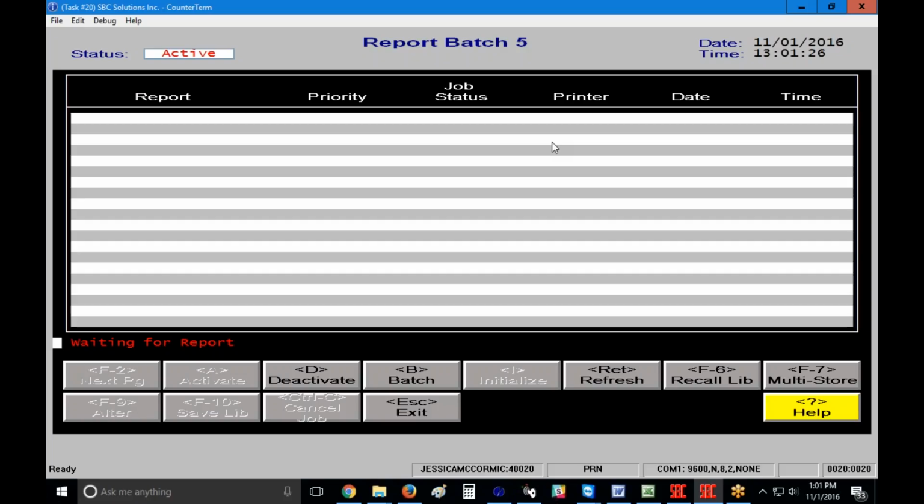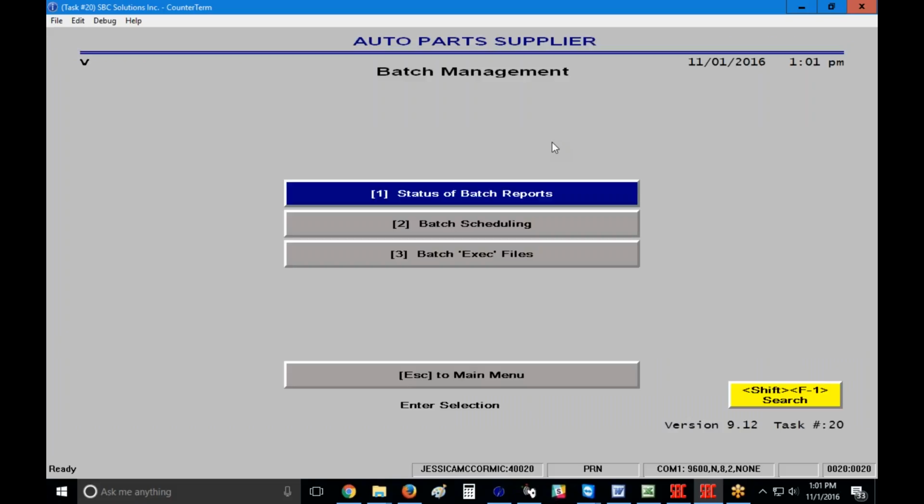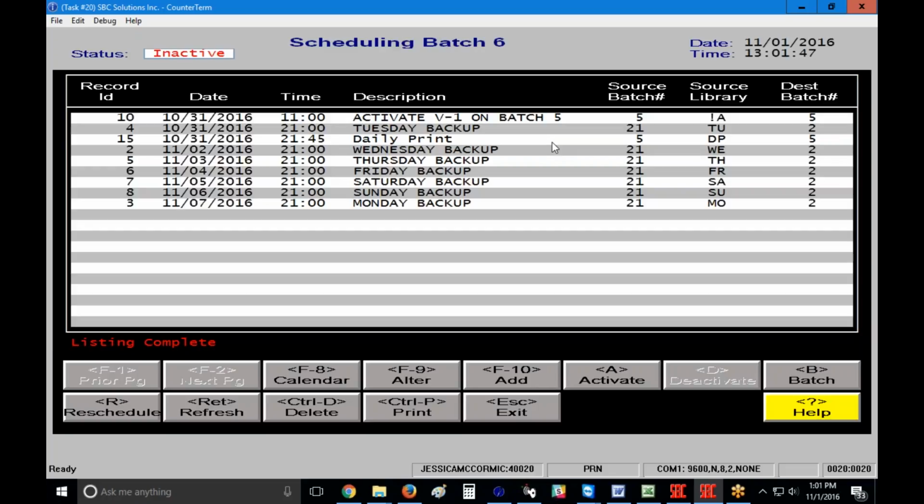Now, there will be times when whoever handles this position didn't get in until after everybody else. Tickets have already been created and things like that. So instead of just activating the batch, we want to reschedule everything. I'm going to hit my escape key and go back into my scheduler. I'm going to hit the enter key at my batch number. Notice it's inactive and all of my stuff is overdue.